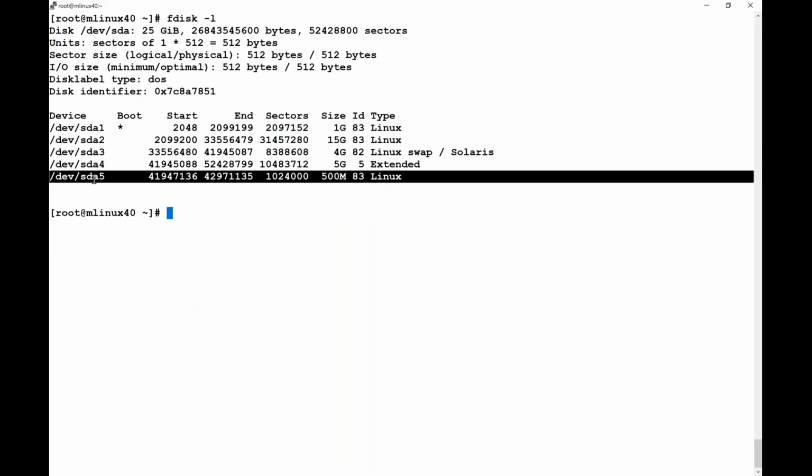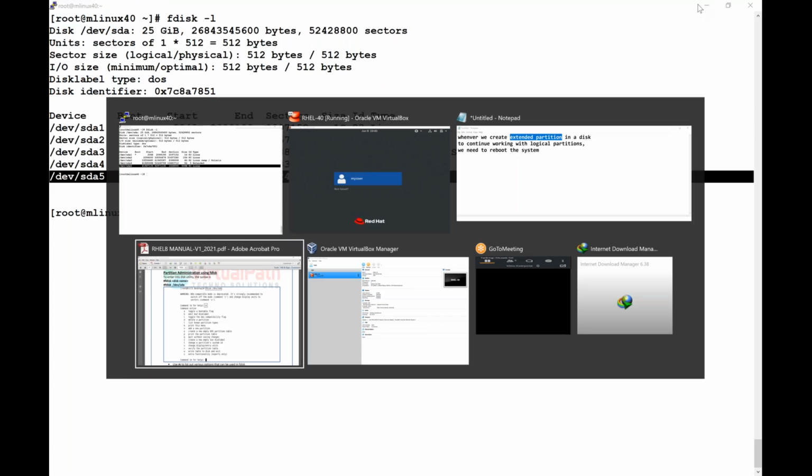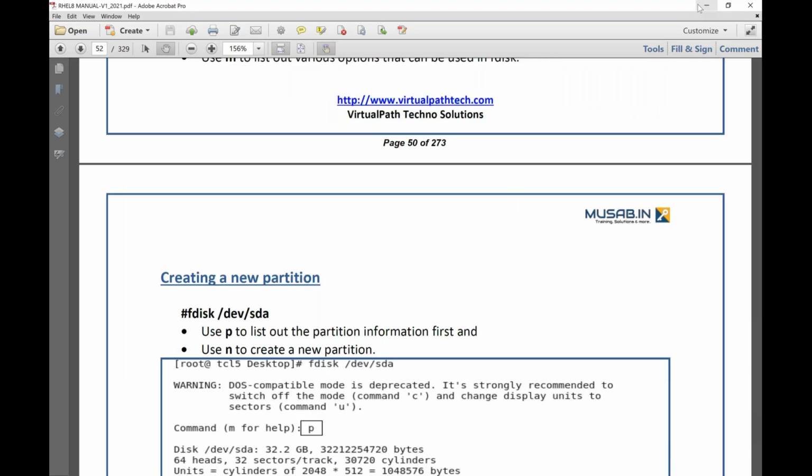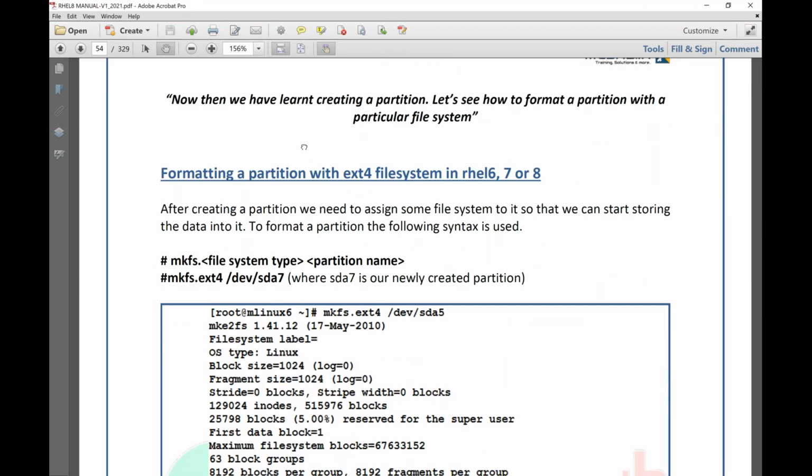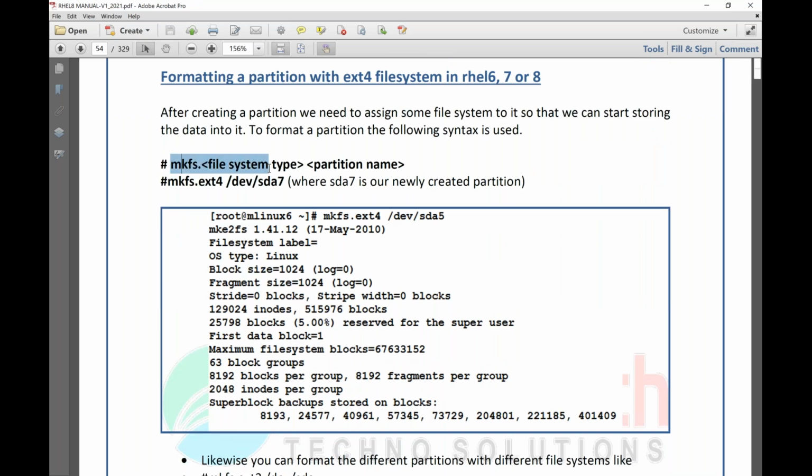As I told you in the last class, if you want to use a partition to store data, you must format it. Formatting is nothing but giving a file system to a partition. If you don't give a file system to the partition, it won't be able to store the data properly. So in order to format it, we go with a command called mkfs. This is the command. You can go with mkfs.filesystem type.